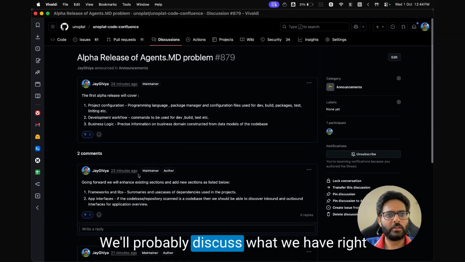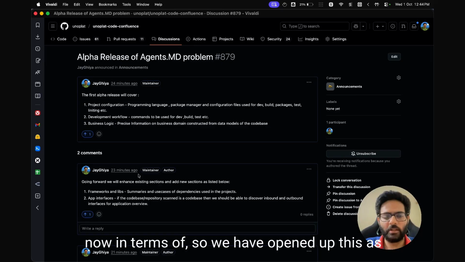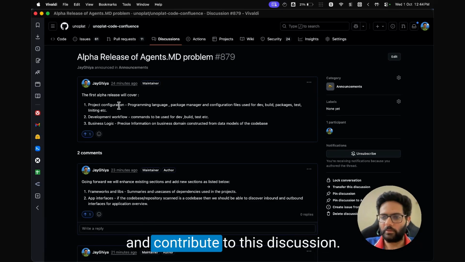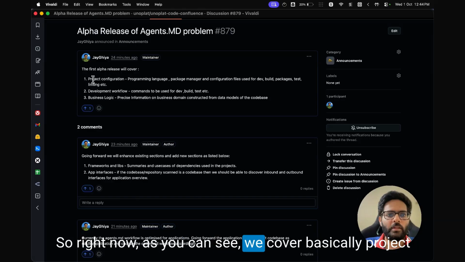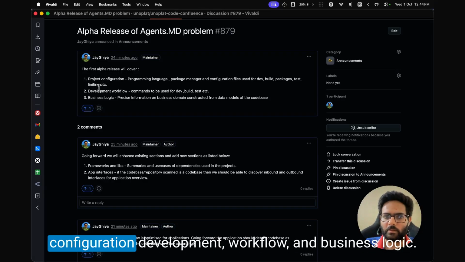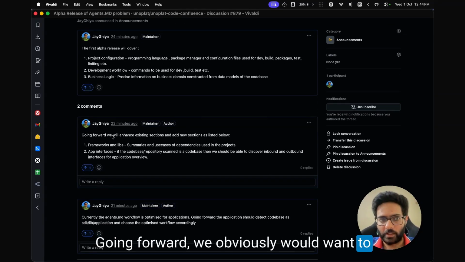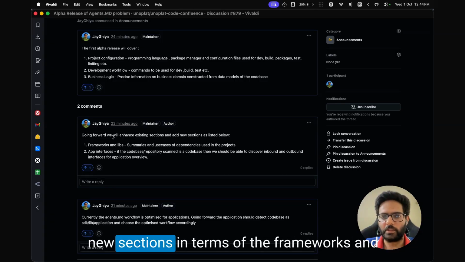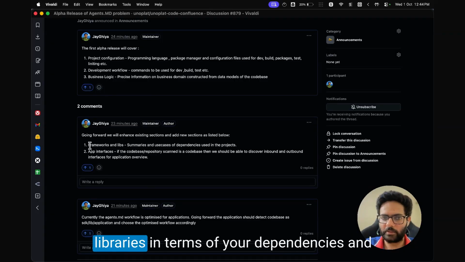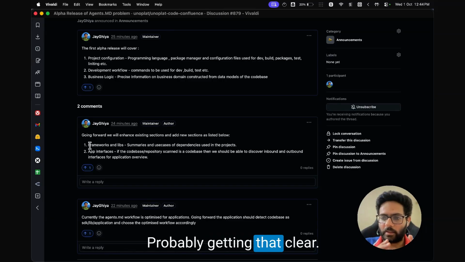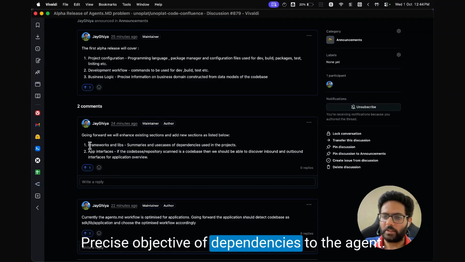We'll further discuss what we have right now in terms of Agents.md. We've opened this up as a discussion on the open source repositories. Please feel free to check it out and contribute to this discussion. Right now, as you can see, we cover basically project configuration, development workflow, and business logic. Going forward, you'll want to enhance the existing sections, but also add new sections in terms of frameworks and libraries, your dependencies and what each dependency is used for, giving the agent a clear, precise objective of dependencies.